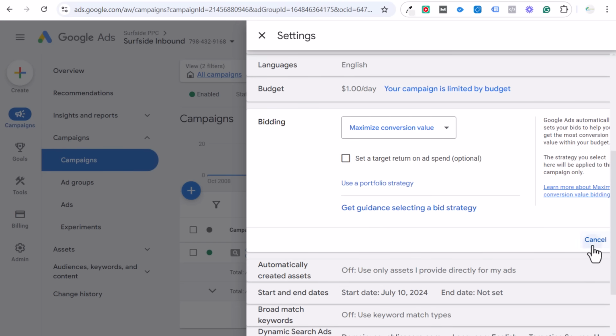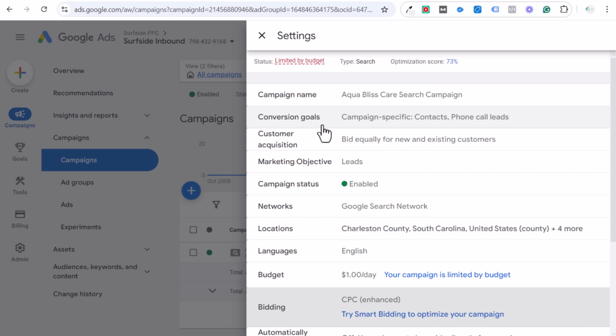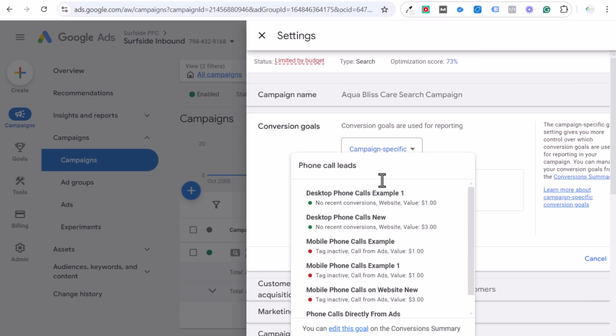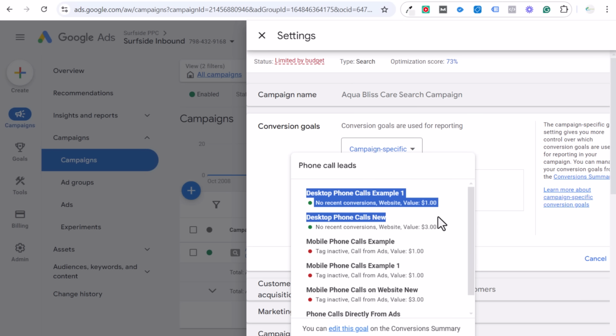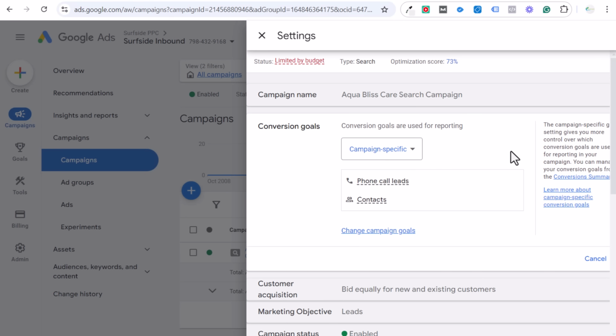The other thing that is really important with some of the conversion tracking and some of the things you should be doing is you want to make sure that your conversion goals are always listed here for the campaign you're working on, so that you will actually optimize for those conversion goals. So you can see here I have campaign specific, so it's showing I'm optimizing for all these different phone call leads. You should only really have 3 here. I'll go over that in the video.